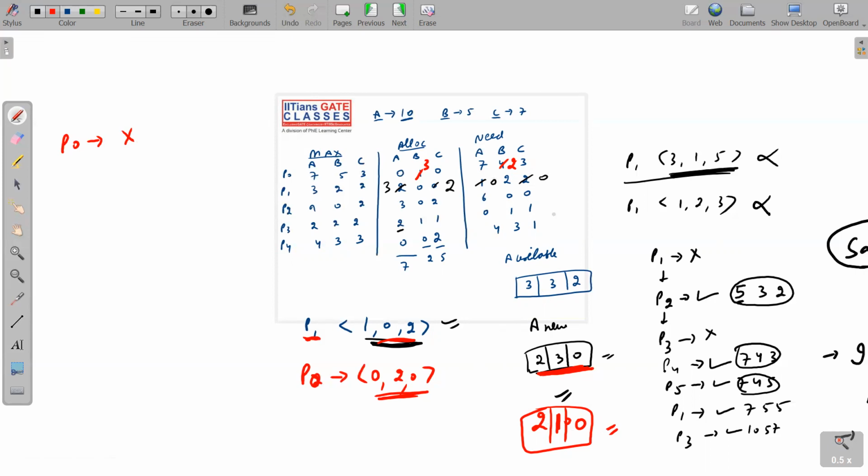Next, 0 2 0. No, we cannot fulfill it, because here we have 1 and it needs 2. We cannot do 6 0 0. No, 0 1 1. No, because it needs 1 instance of C but 0 is available. The entire need should be fulfilled; we cannot do it. 4 3 1. No, we cannot do it. So finally, P0 we cannot fulfill, P1 we cannot, P2 we cannot, P3 we cannot, and P4 we cannot. So this means the state is unsafe.